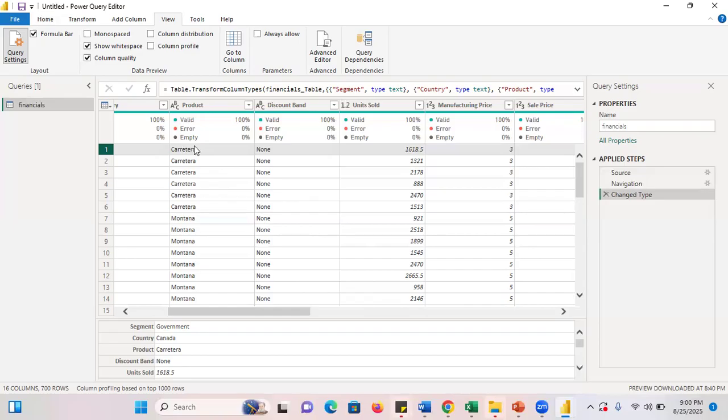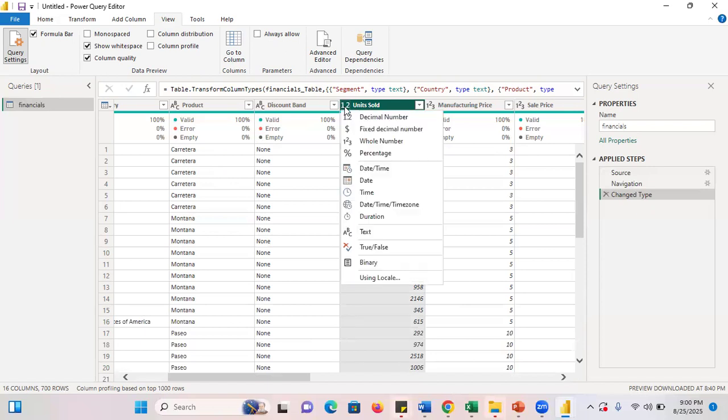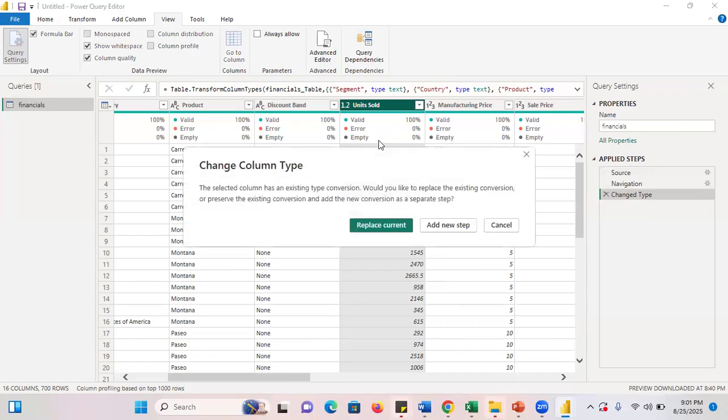So how do you change it? To change it, you click on that 1.2 and then you select whole number. Now, when you click on that whole number, it gives you this dialog box. This dialog box is saying change column type. There are two options. If you click on replace current, it will do what you want it to do, and then it will list it in these applied steps. But if you click on add new, it will not list it here.